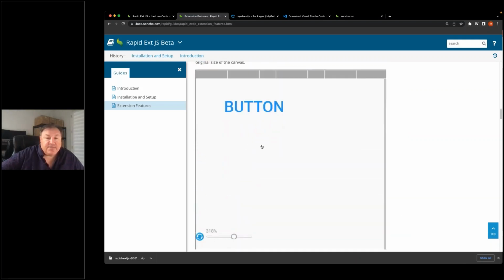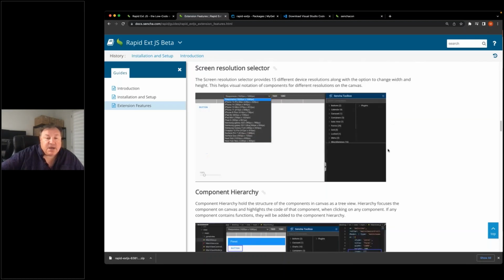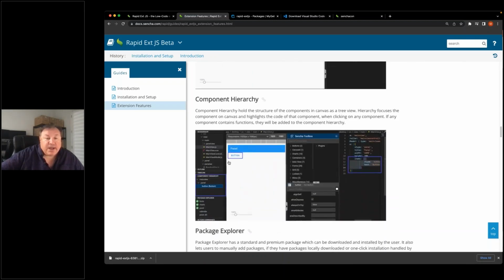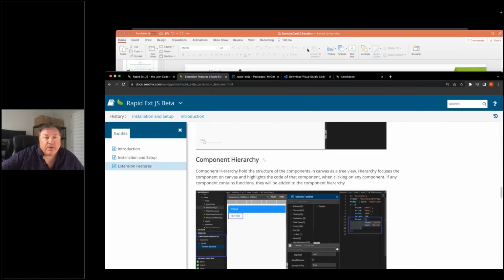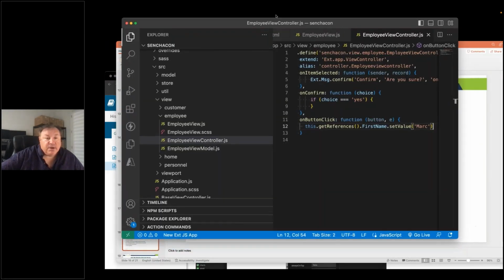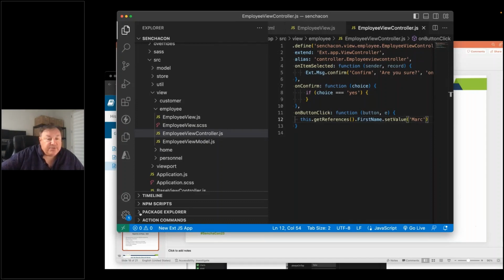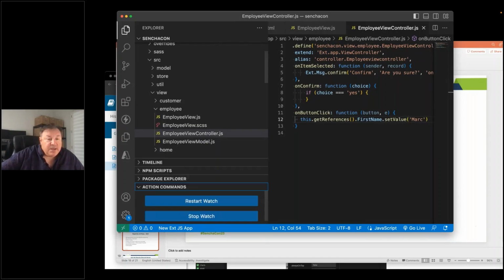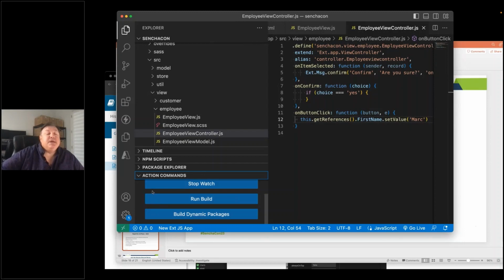There's a couple things I probably didn't show you. You can zoom in on the palette. There's a component hierarchy. There are a couple other things in the product that are probably worthwhile to point out. So if I go back to the environment here, you'll notice that there are action commands here. The underlying XGen is doing a Sencha app watch on port 2020. You can stop that watch. You can rerun it. So that's what these two buttons are.